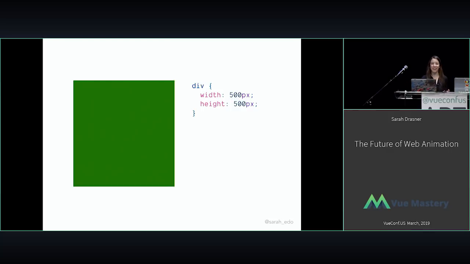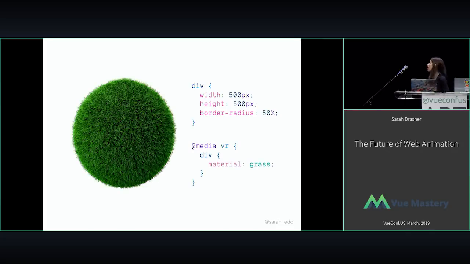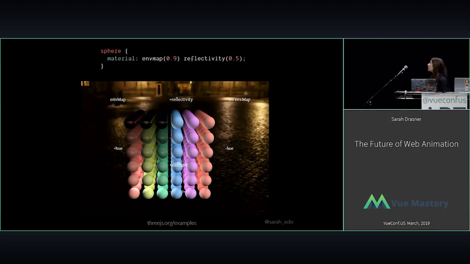So I have a div here. If you wanted to make the div round, what would we use? Border radius, right? That's fairly straightforward. Okay, well, what if we had another way of writing this? What if we had @media VR, and then we could apply some material, like grass? What if all of these normal maps and diffuses and things that are really complicated in three.js were primitives that the web could access? And if you were in a VR environment or an environment that supported more three-dimensional things, you could actually apply it the same way that we apply filters in CSS.